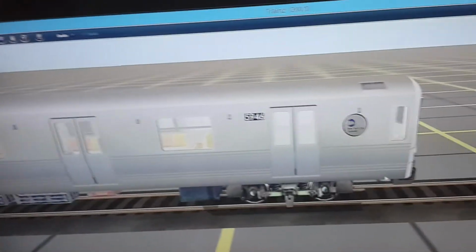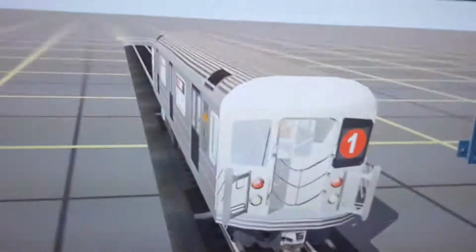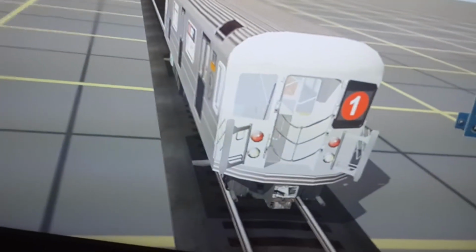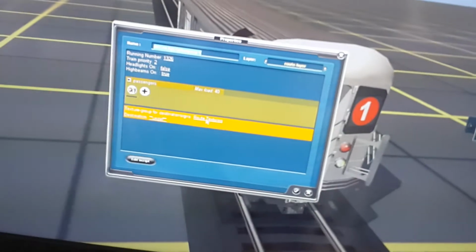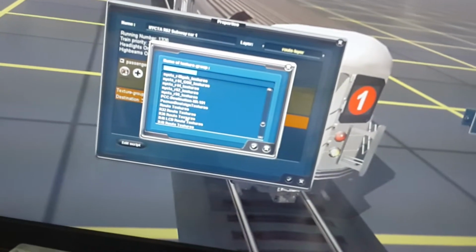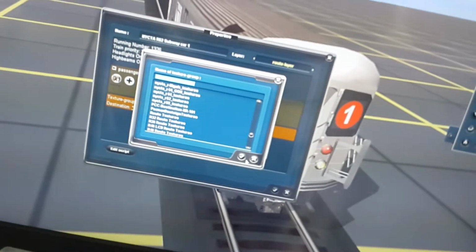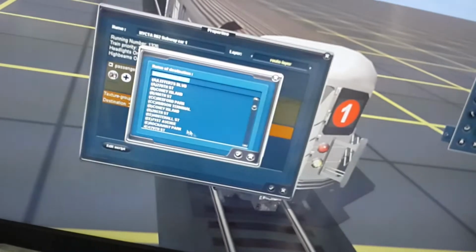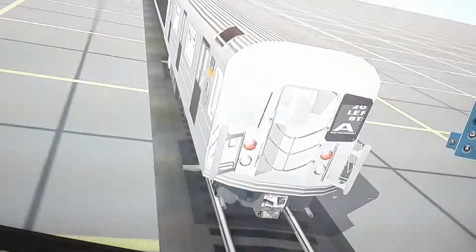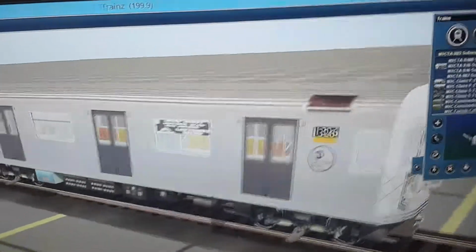And here's what the front ends up looking like. It almost fits. Now let's see what happens if you put R32 textures in a R62. That's what it looks like in the front. Here's what it looks like on the side.